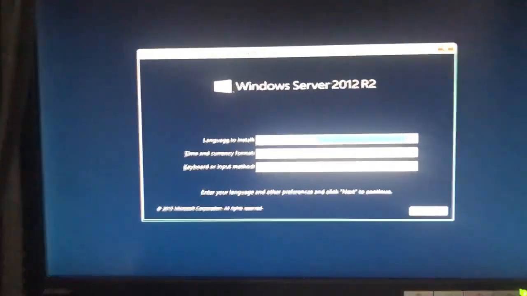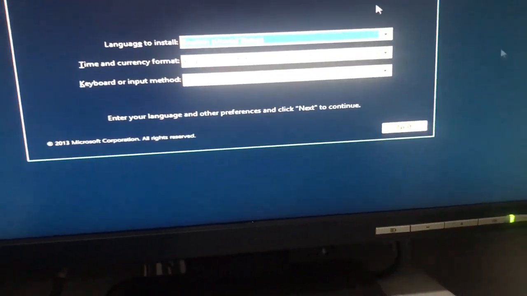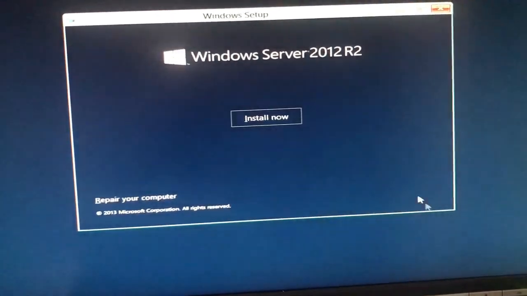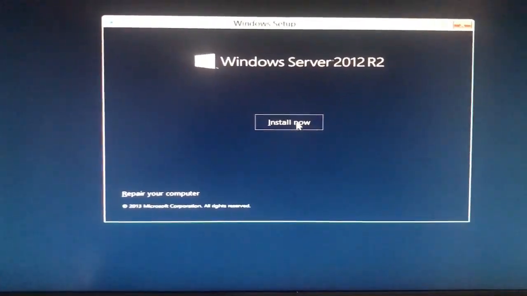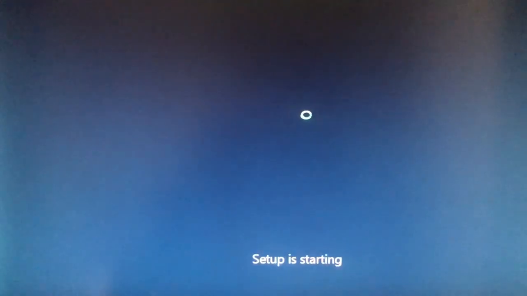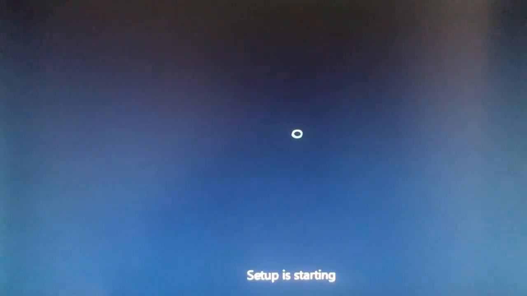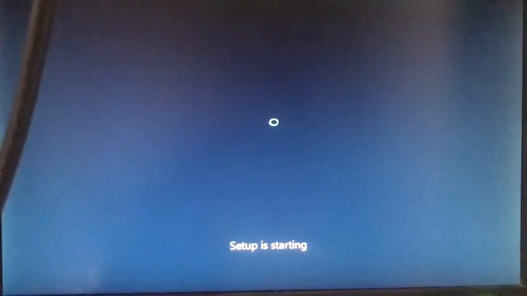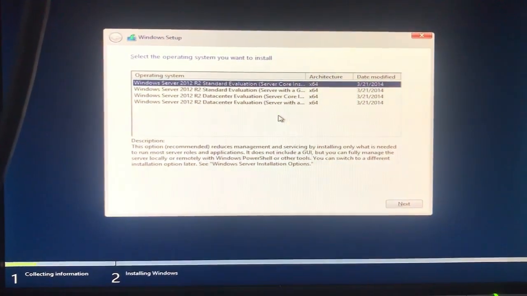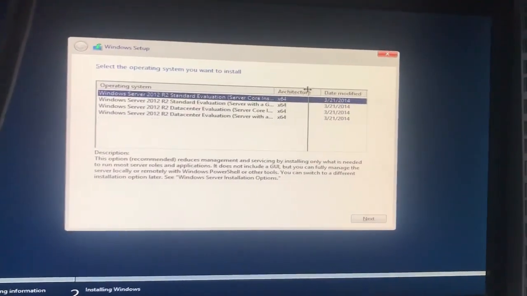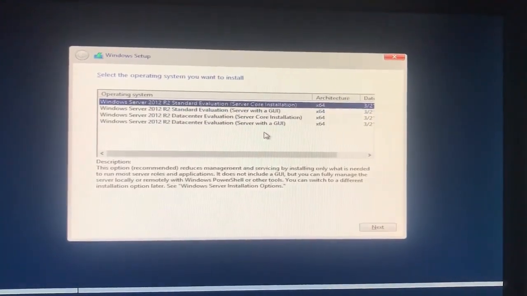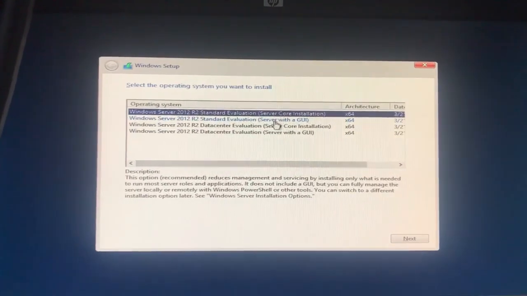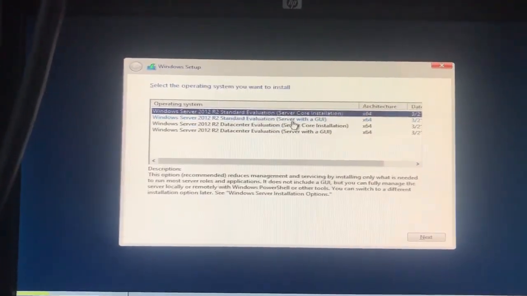So guys, you know the usual process. You have to click next, and then click install. It's a normal process. Here you can see we have Server Core Installation and Server with GUI. You can select either, and we will explain what these are.